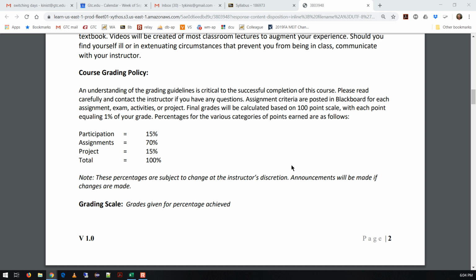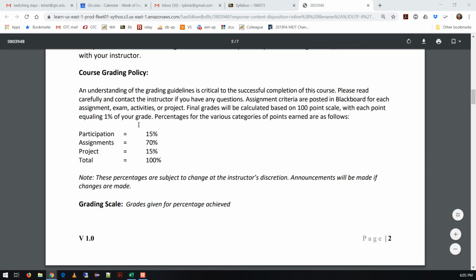Participation is 15%, matches up to the 15 weeks of instruction, even though we only have 14. We have, and see, I found my first typo. This should say tests or exams, so we got to fix that. So tests and exams, the midterm and the final are 15% of your grade, 5 points for the midterm, 10 points for the final. And then the rest of the assignments that we have will total 70% of your grade.